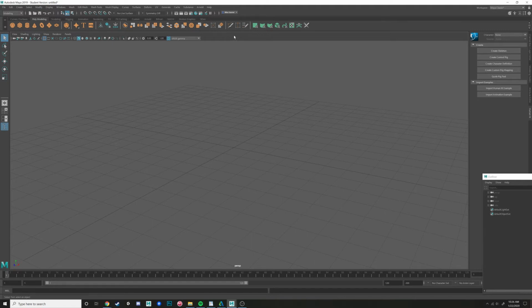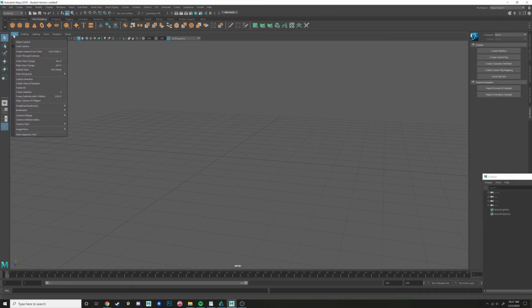Now, if you want to change viewport options, say at some point your viewport gets messed up, you're going to want to go into these options. These have a lot of different camera settings. You can look through different cameras that you've set up in the scene. You can set up image planes as well. But to be honest, this menu isn't used quite as much as other ones.